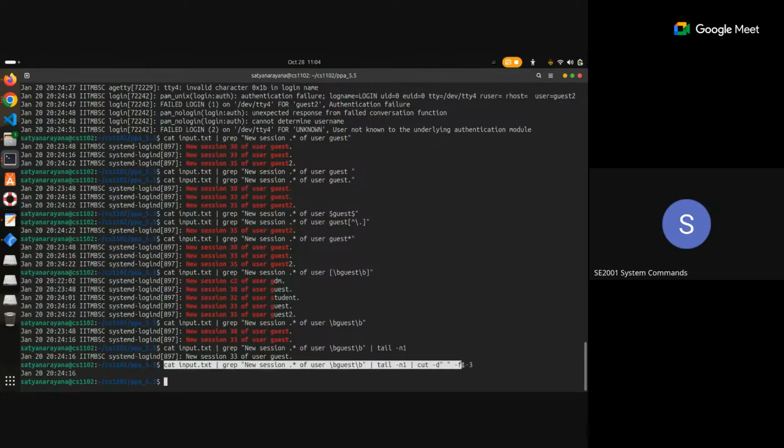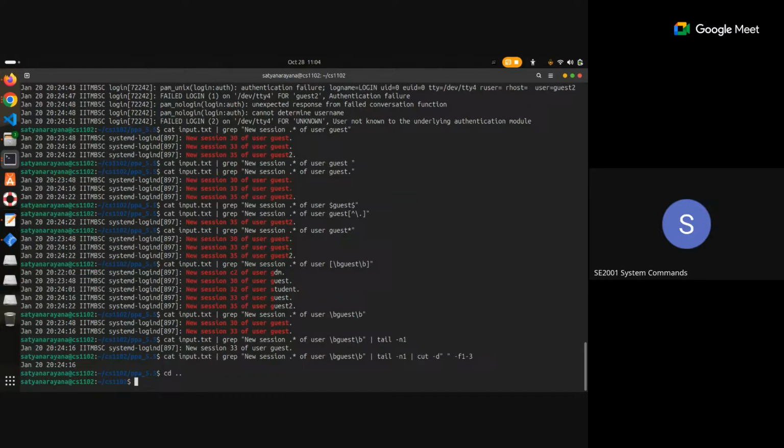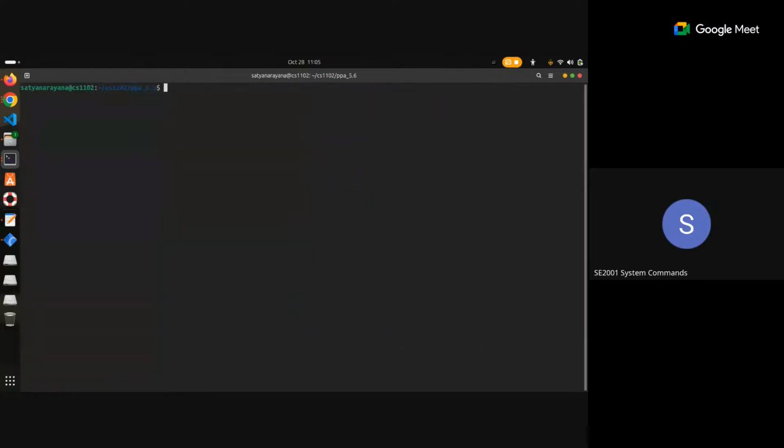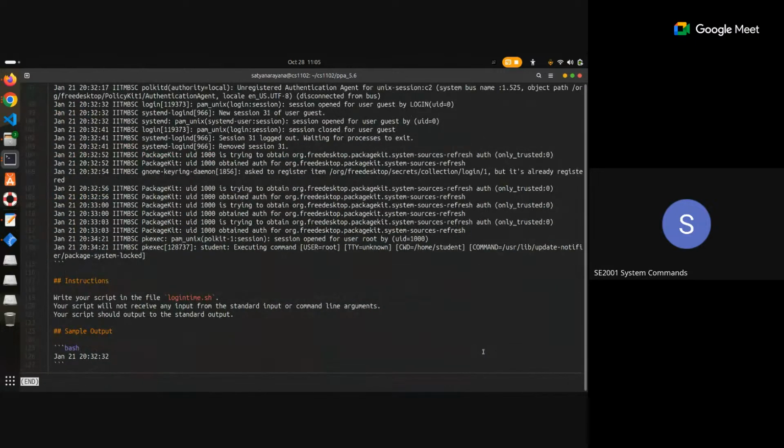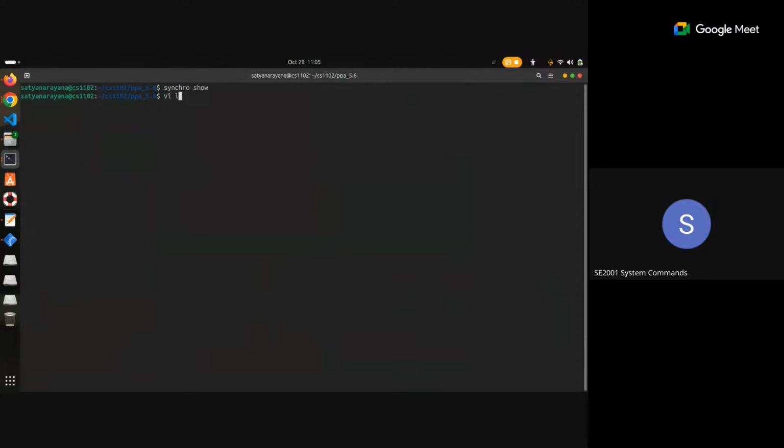I'll just change the log file that it's supposed to work on. These things definitely require some local practice, then only we can do that. PPA underscore 5.6, right? What is my file name? I'm supposed to specify the script file name. My authorized login time: vi login time dot sh.